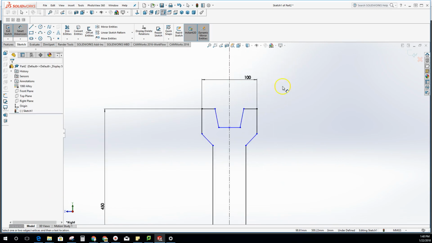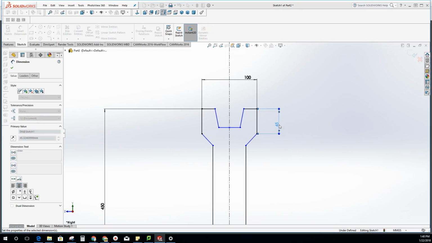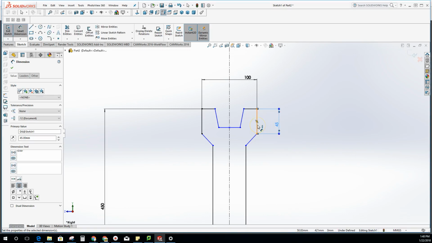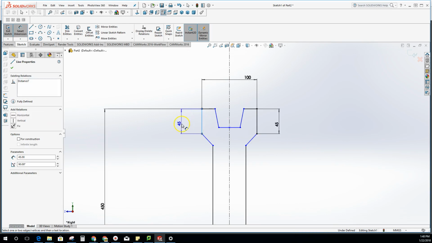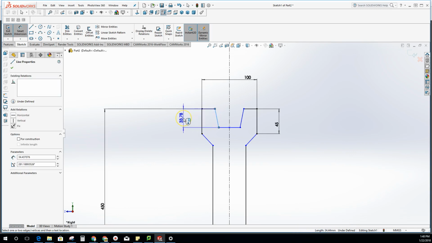We'll zoom in, and from here we're going to do the outside edge, 45. And again, because we did dynamic mirror earlier on, I only have to do it on one side. I don't need to do it on both. So 45 there. The height of this line we want at 30.